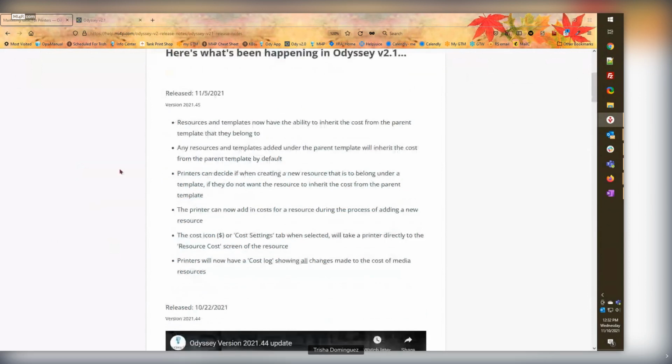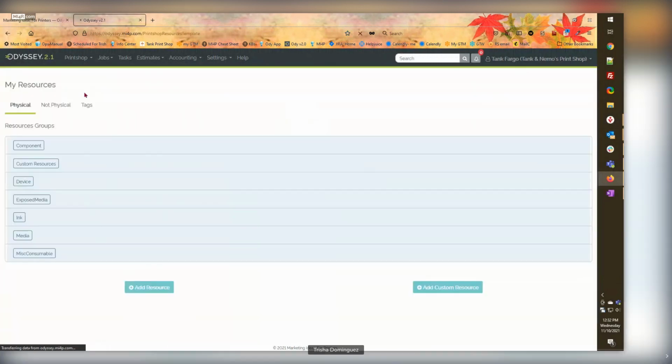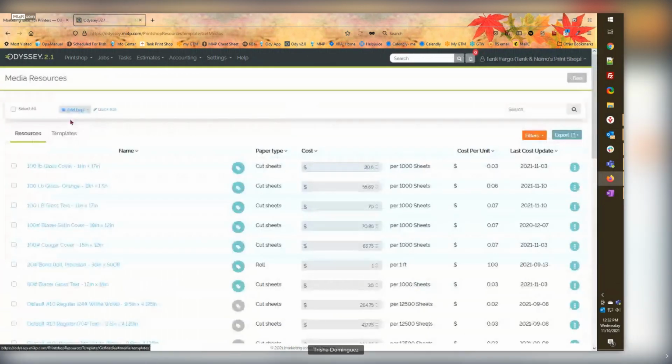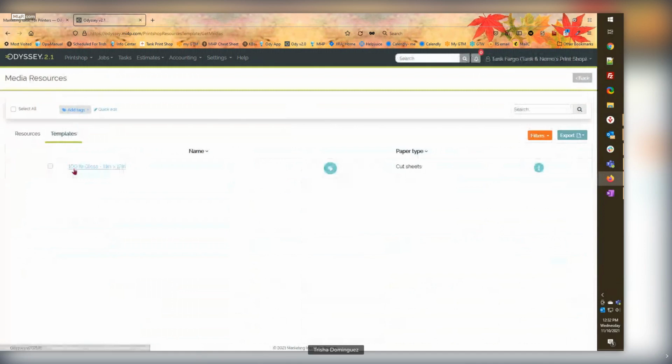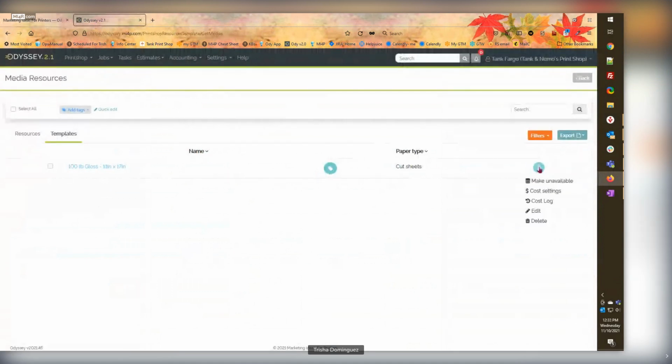First bullet point: resources and templates now have the ability to inherit the cost from the parent template that they belong to. What this is referring to, if I go under my Print Shop's Resources tab and go into Media, just to show you, I do have a template here. And again, this is referring to inheriting the cost from the parent template. If I go to cost settings, you will see that this template is set up to be $25.50 per 1,000 sheets.